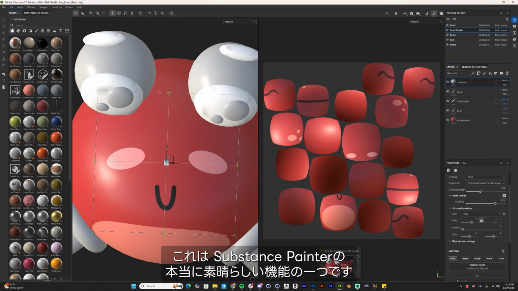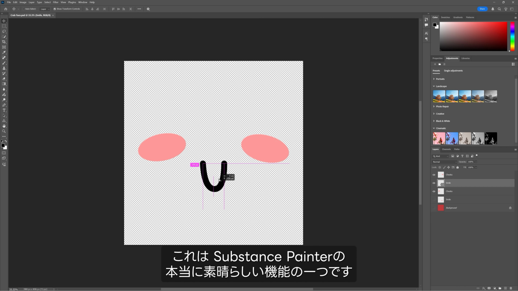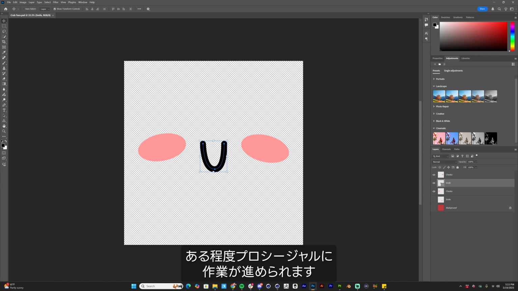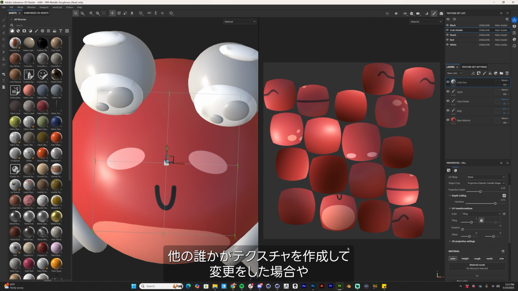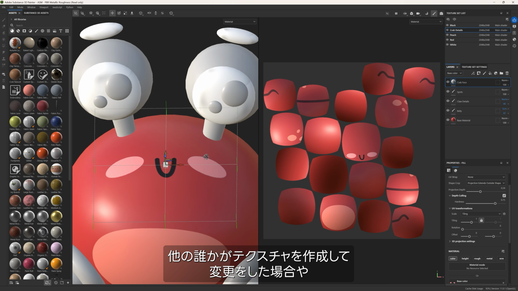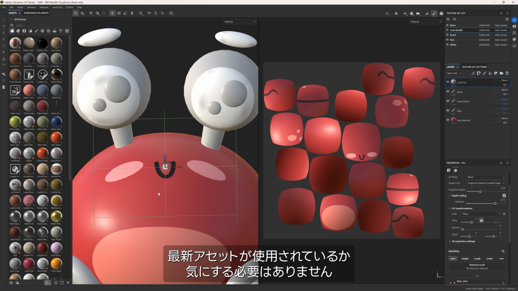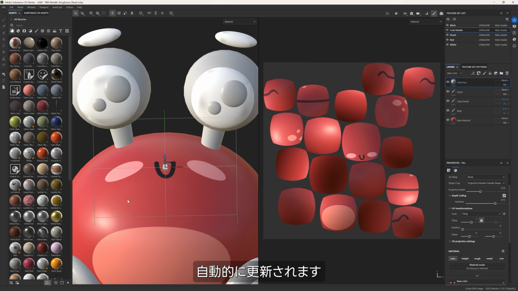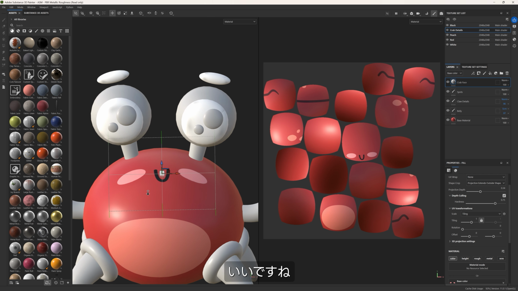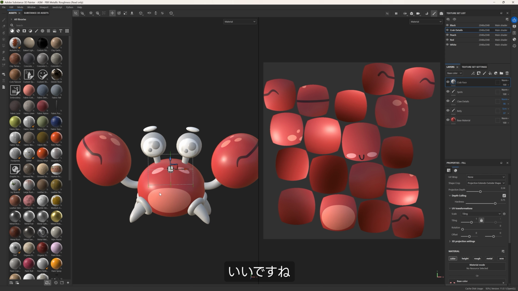And this is a really cool feature inside of Substance Painter where you can kind of procedurally work like this. Maybe someone else is working on a texture and continually updating it, and you don't have to really worry about having the latest and greatest assets. It's just going to automatically update over here. So super cool.